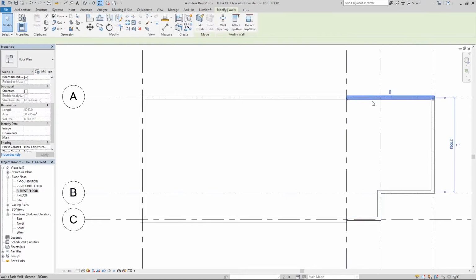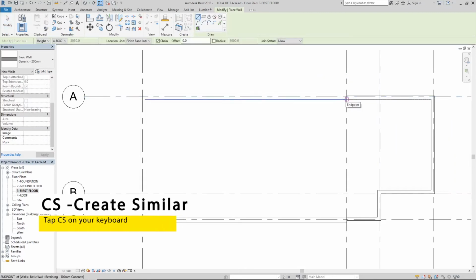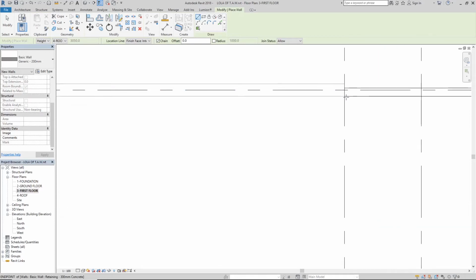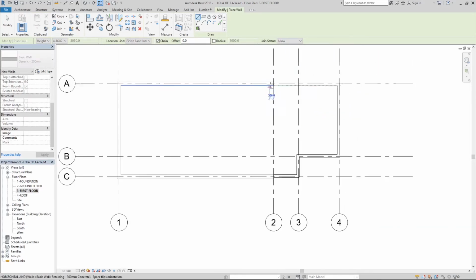So now for this wall, because I don't want to go back setting all the parameters again, I'm just going to click on one of the walls and then I'm going to click CS. Now what this does, CS means create similar. I'm just copying the exact properties and parameters of that wall. So what we're going to do is just click and we're going to move.